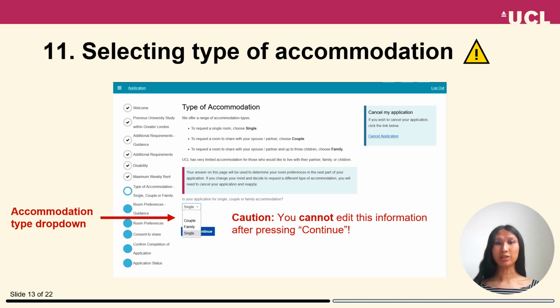Next is a very important page to get right. Unlike the other pages, which you can always go back to edit, if you make a mistake here, you'll have to cancel your application and start all over again, so it's best to get it right the first time. You'll be asked to select the type of accommodation you're applying for. In the drop-down shown, you can select from couple, family, and single. Please double-check that you have selected the right option. Again, if you get this wrong, you will have to cancel your application and start again.